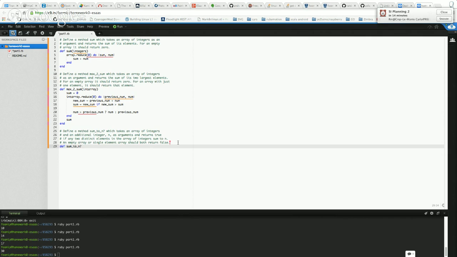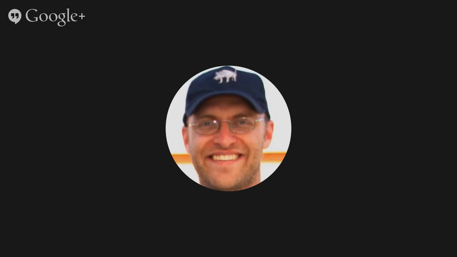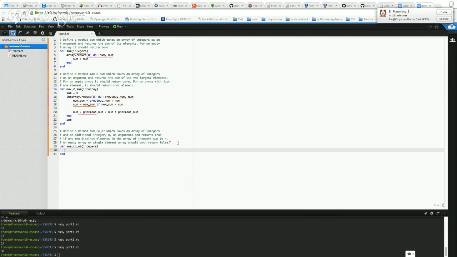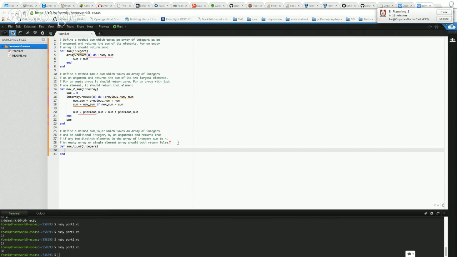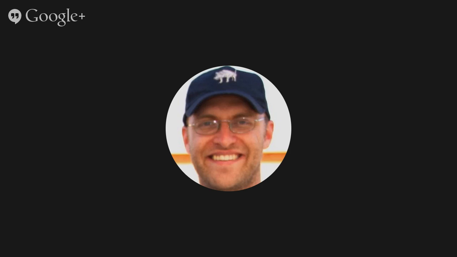So sum to n takes an array of integers, right? Just for lack of a better name. I don't know why it's highlighting all our stuff there. It's a bit weird. You see how it's putting everything in red and orange? Anyway.